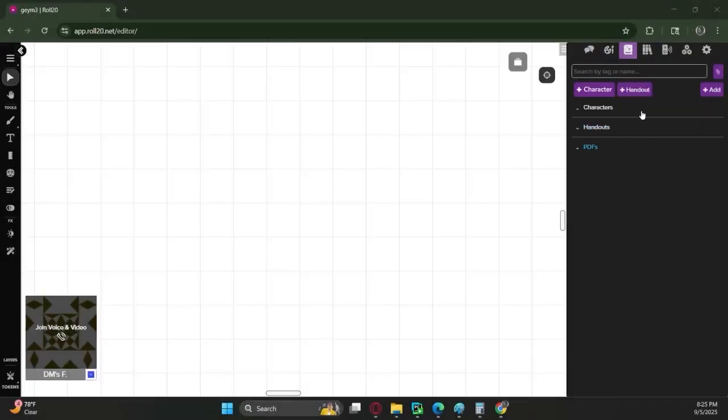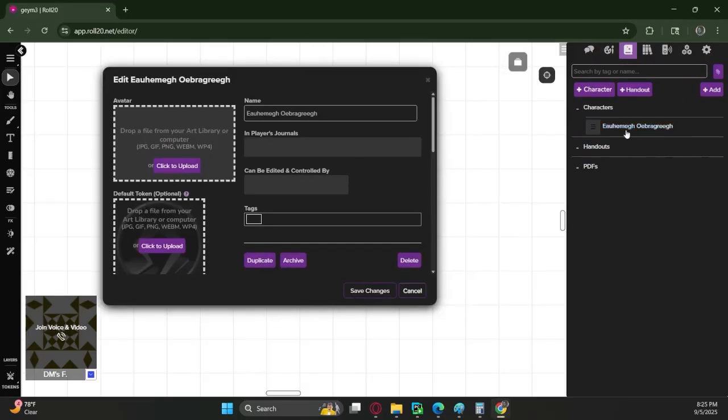So we are finally in the journal section. As you can see here, we have character and handout. If you click on character, then it spawns a character. The name is completely random. It's actually one of the wildest names I've ever seen.